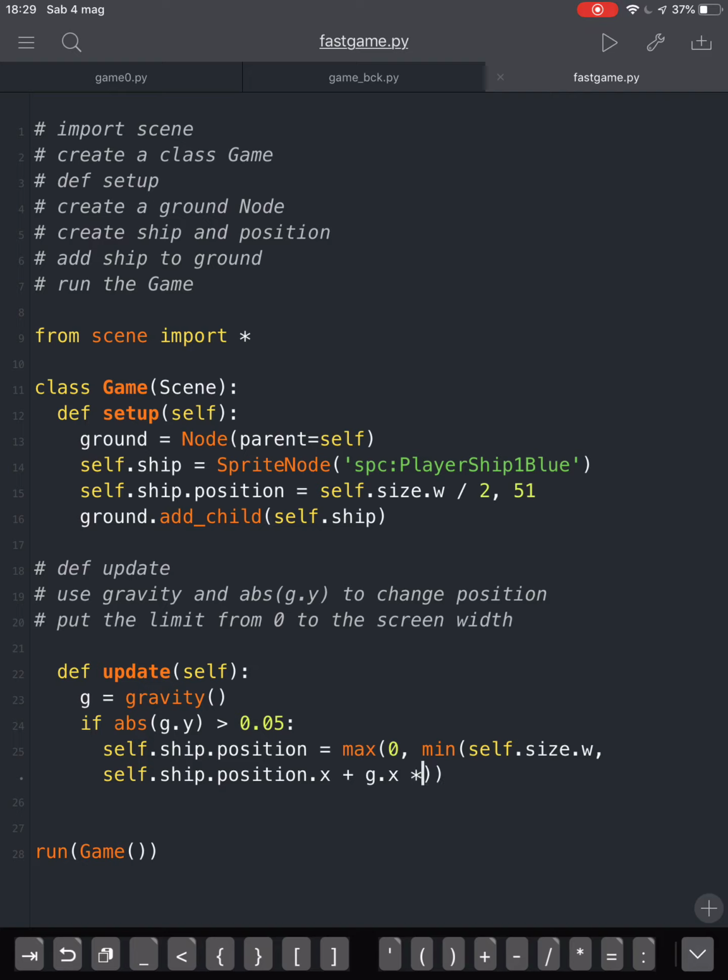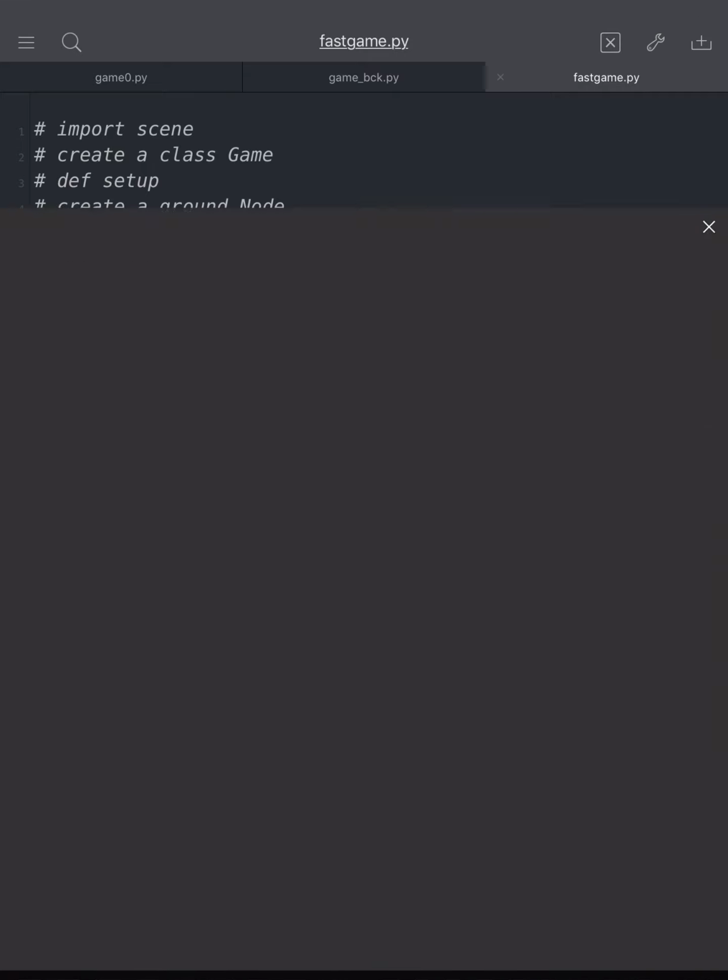So the more we tilt, the faster it will go, multiplied by 120, and then we will have the x position of 51. I change it to 51 at the position of our ship. So let's see if it works. You know, it is moving and it can't go farther than the screen, neither less than 0, neither more than the screen width.